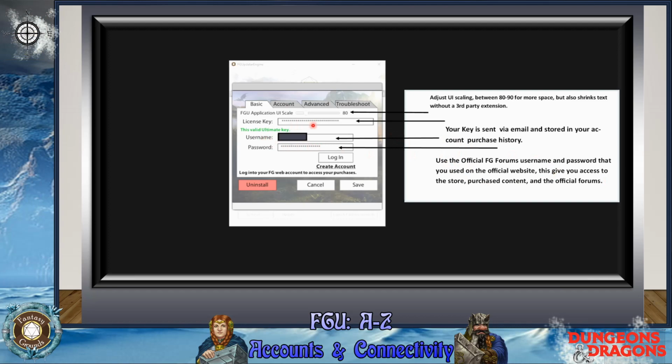And then if you purchase any sort of Fantasy Grounds license, you will store that key in this area. Usually they email it to you. Sometimes it'll go to your junk mail, but it will be stored in your account purchase history on the website. We will show you that slide shortly.